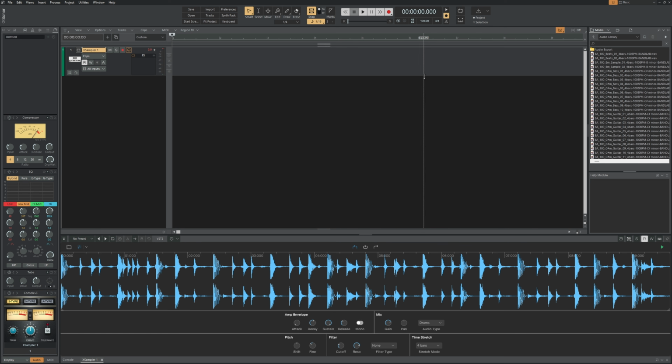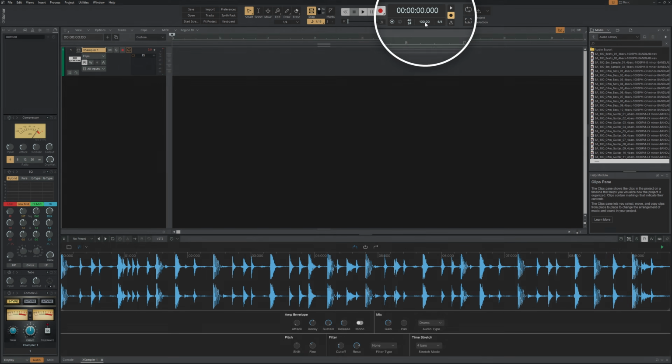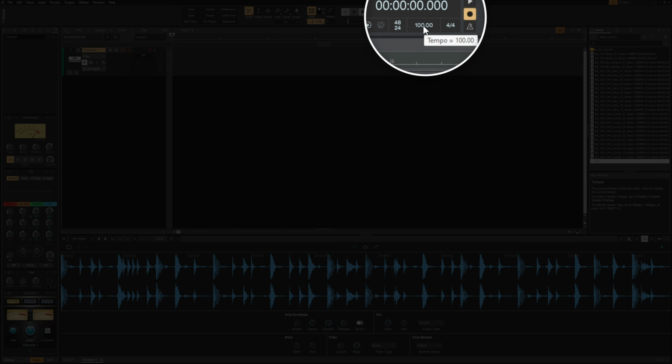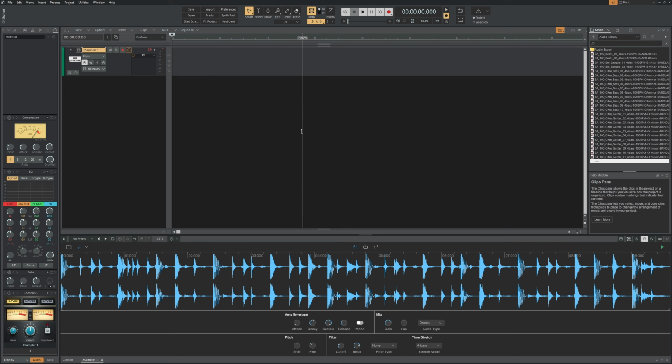So of course, if we change the tempo of our actual project, so it's on 100 at the moment, if I change this to something drastic like 50 and play my root note again, it's going to sound quite different. You can hear a much different tempo there. So that's how we can change the behavior of our time stretching.